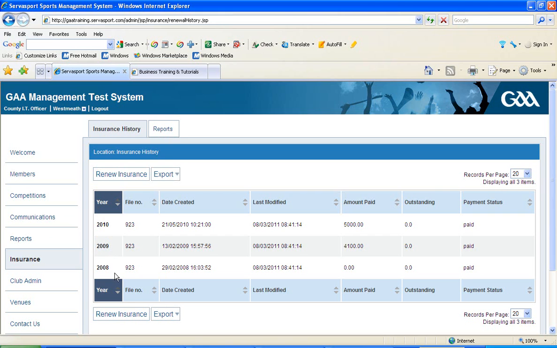So here you can see the amount paid by the club for 2008, 9 and 10. So the dates, the file number, the dates created, the dates modified, the amount paid, the amount outstanding, etc. are listed.